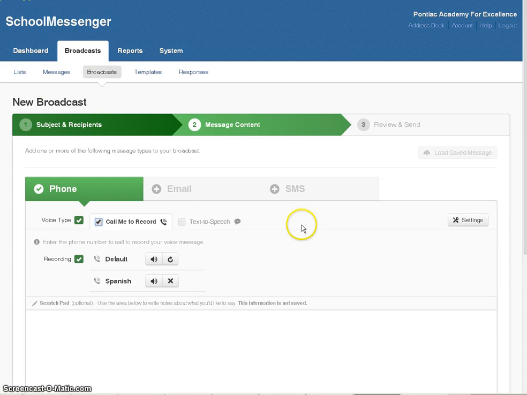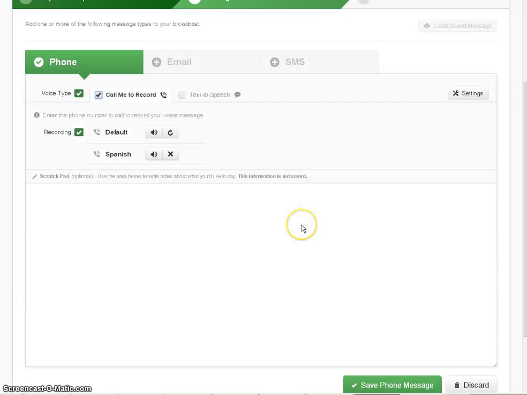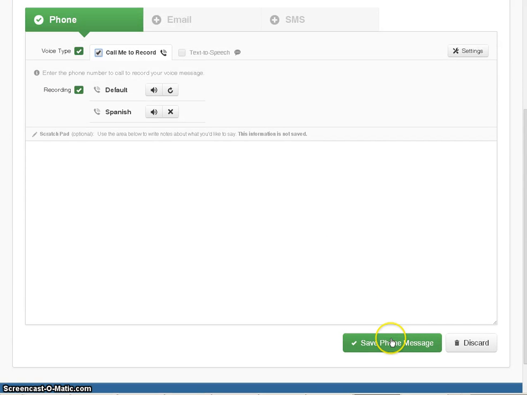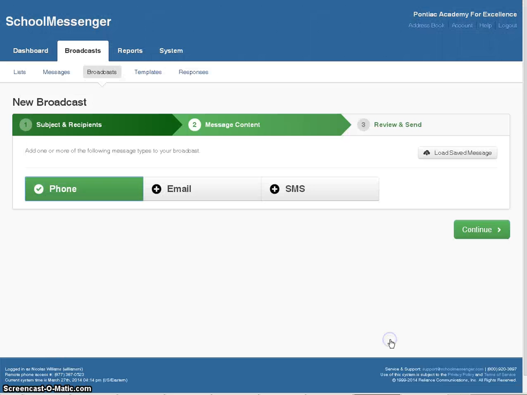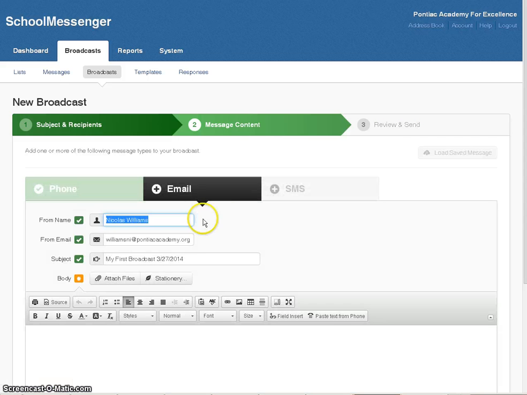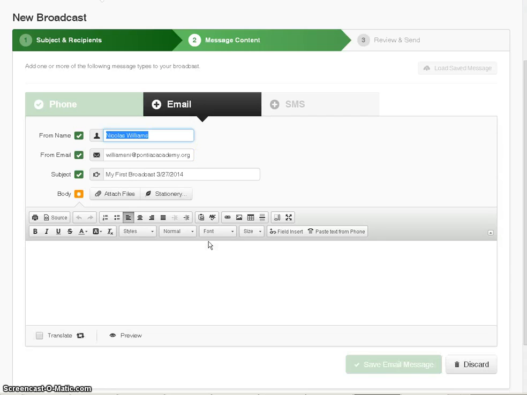Okay, now we're ready to continue. Simply save the phone message that you've recorded in Spanish, and we're ready to begin typing our email. Please select the email button. Enter your name in the From Name field. Enter your email address in the From Email field. This is the email address people may reply to you regarding your message.